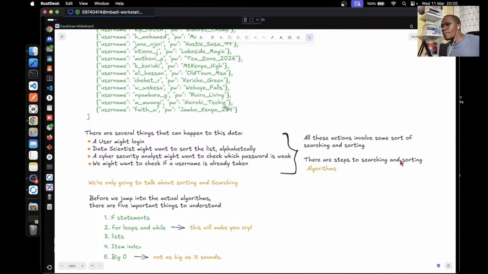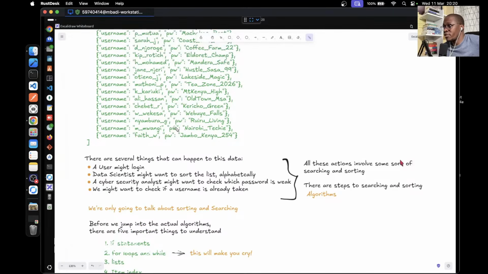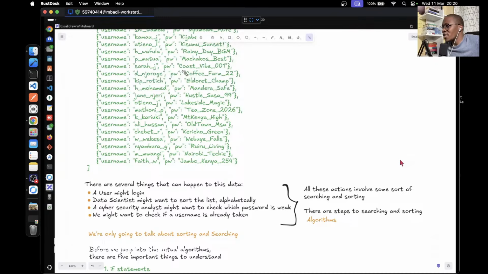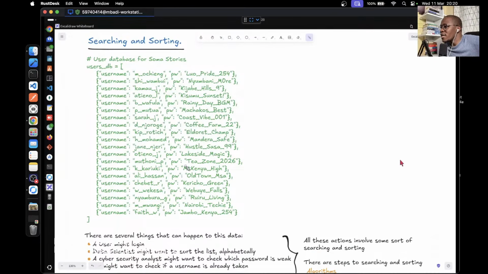Okay. What else can be done with this data? We might want to check if a username is already taken. So when somebody is trying to register for a new account, and they are using an email that is already on the platform, we will check, okay, you are giving us username Chebet R. So we check in our list of already registered users, is that username Chebet R taken?